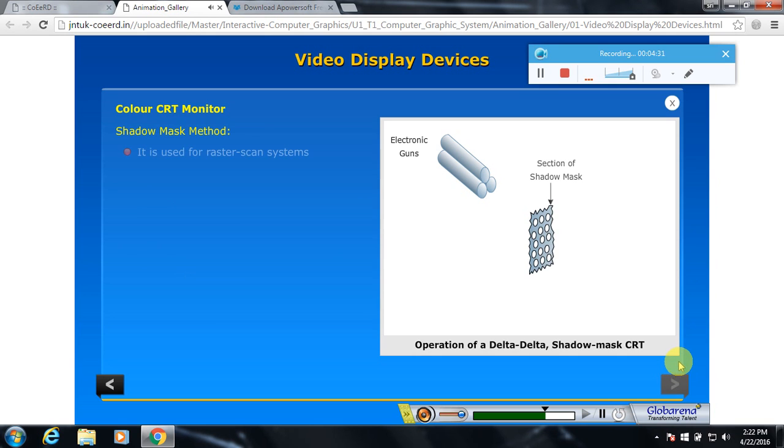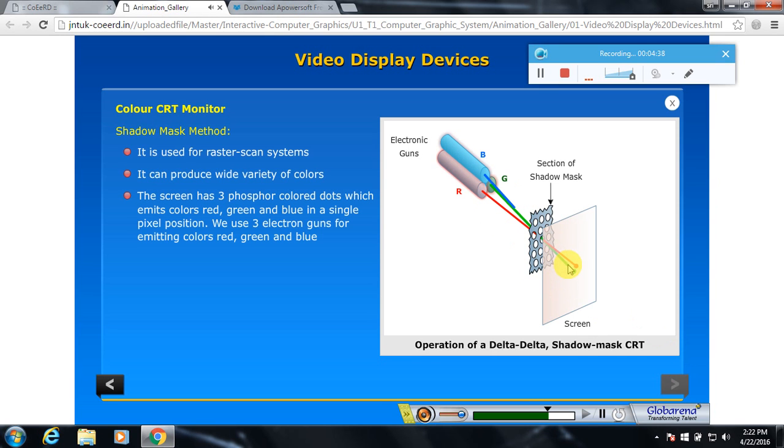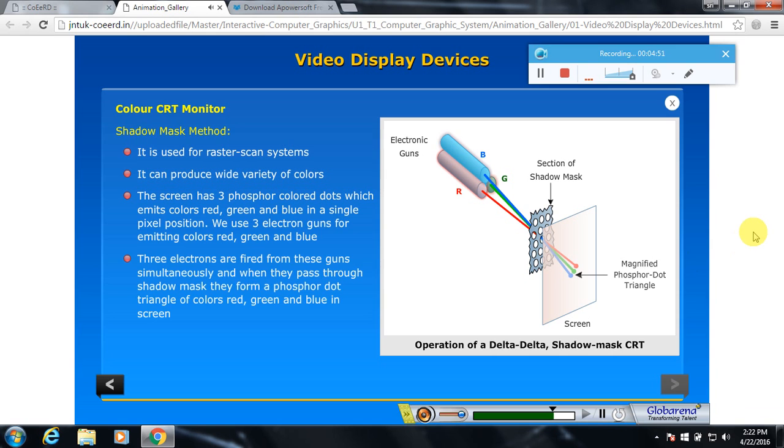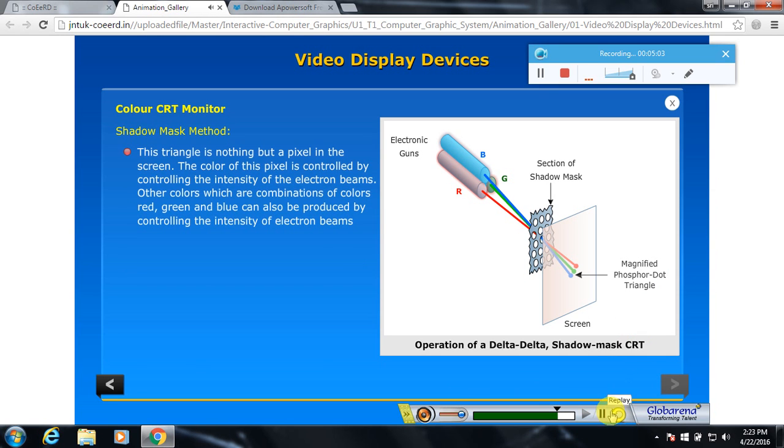Shadow mask method. It is used for raster scan systems. It can produce a wide variety of colors. The screen has 3 phosphor-colored dots which emit red, green and blue in a single pixel position. We use 3 electron guns for emitting red, green and blue. The 3 electron beams are fired from these guns simultaneously, and when they pass through the shadow mask they form a phosphor dot triangle of red, green and blue on the screen. This triangle is nothing but a pixel on the screen.